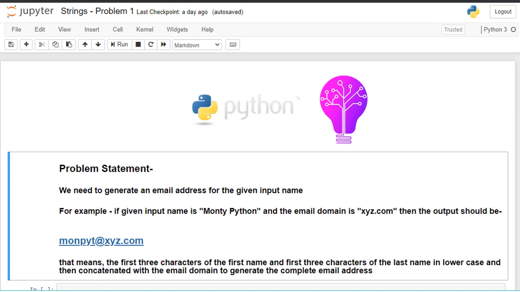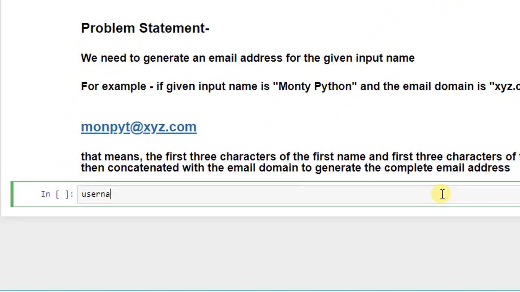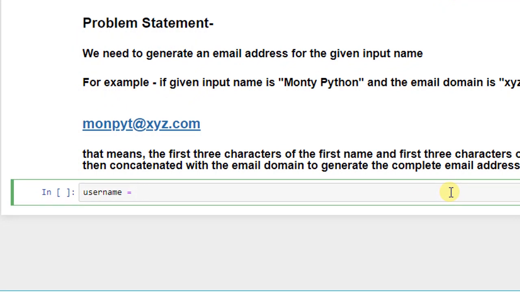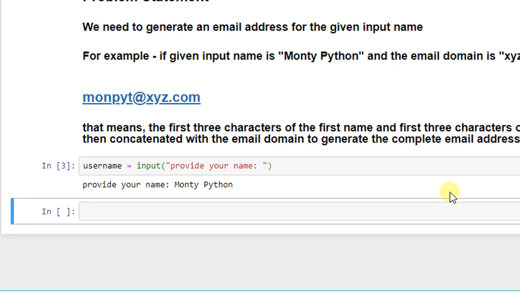So let's start by creating a variable called username. For this variable, I will use the input function to accept the username from the user, and I will provide the text "provide your name". This will be prompted to the user for providing the name. So let me execute the cell and let's see how it works. In this text field, I need to provide the name which I want to assign to the variable username. After writing this, I need to hit enter and the name will be assigned to the variable.